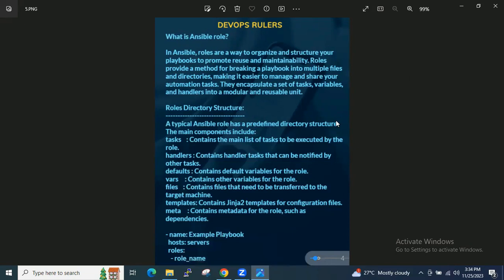Basically, to use roles, we have one directory structure. By default, we get a directory structure from Ansible. Here I have mentioned how that directory structure looks. Under a role, we get tasks, handlers, defaults, vars, files, templates, and meta. These are the directories which we get by default in a role.